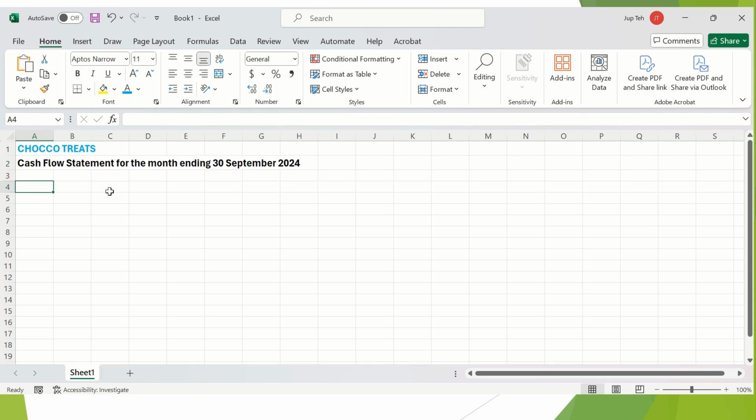Now we are also going to add in the heading for our first classification, and that's the cash flows from operating activities. Since this is also a heading, I'm going to bold this and underline this so that we can see this very clearly.